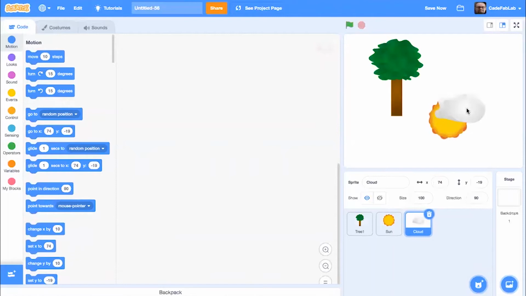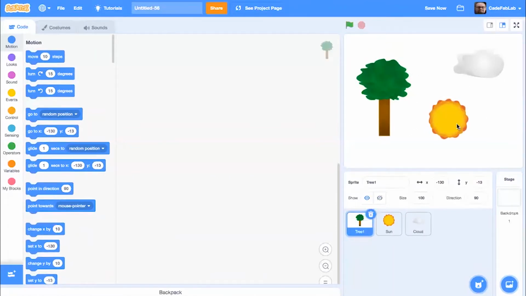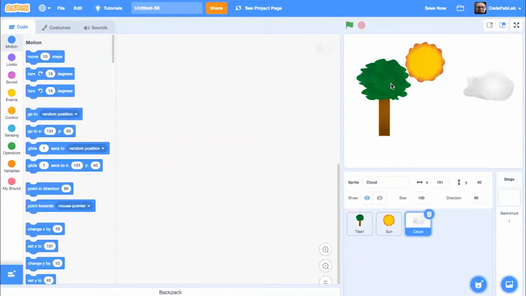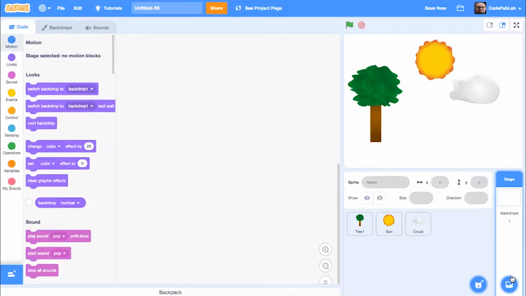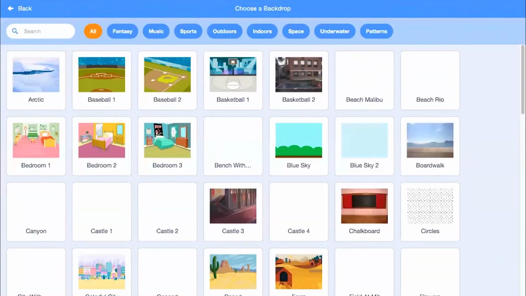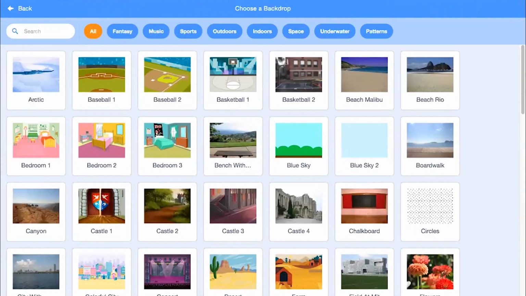All right, so what we're going to need to do now is find a place to put all these sprites. Now, with a white background, it doesn't exactly look like nature. So we're going to need to pick something that's appropriate. So you can go over here to the stage section and find a backdrop. In the same way that we search for sprites, we can also search for backdrops here.